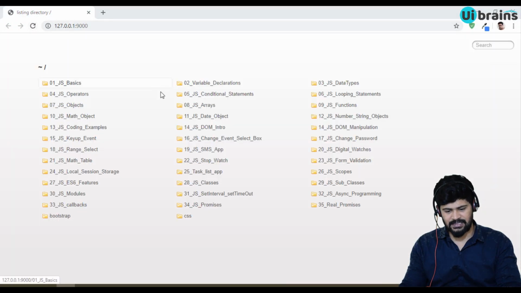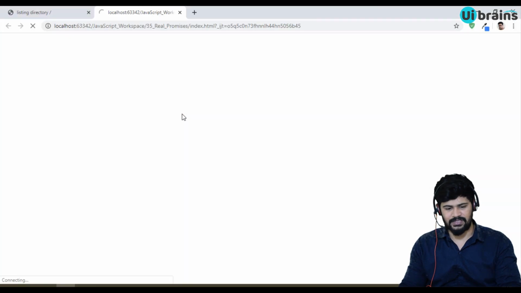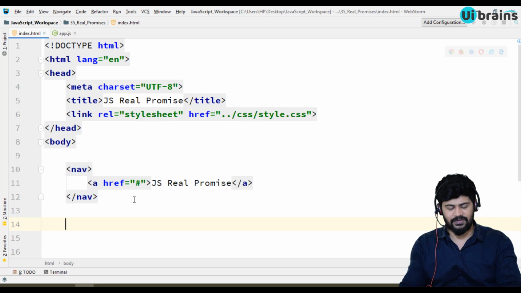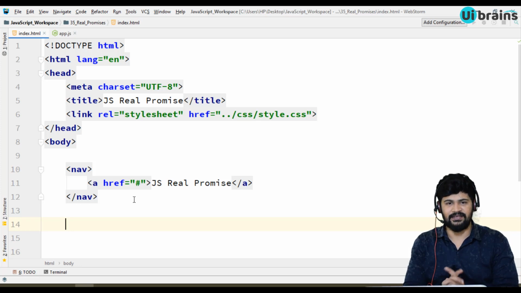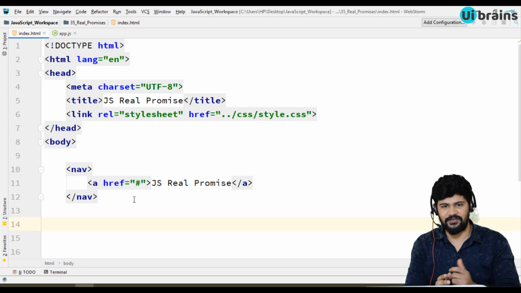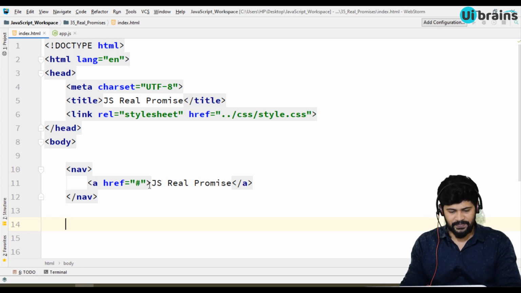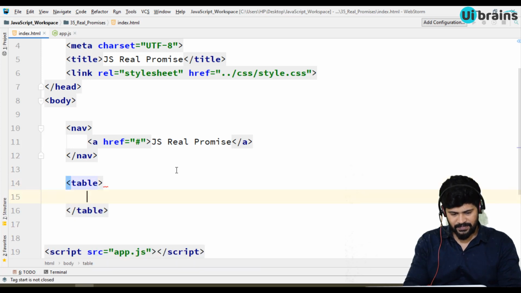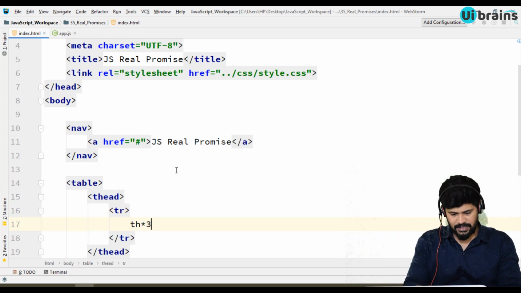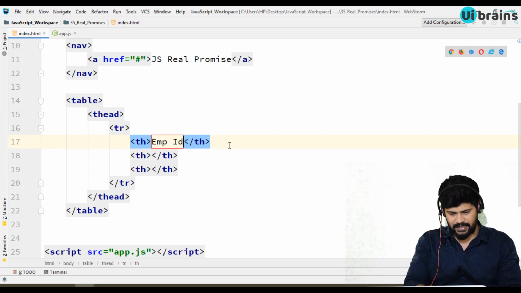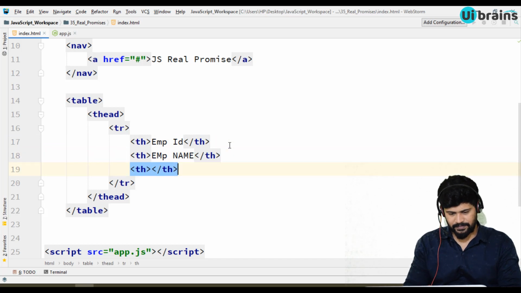Let me close that and open the HTML in the browser. It's the same example we did for the callback. We have a table to display some data, and there we achieved the program using callbacks. Now let's make the same kind of example with the promise concept. Let's take a table, thead, and a table row with three th: employee ID, employee name, and employee age.